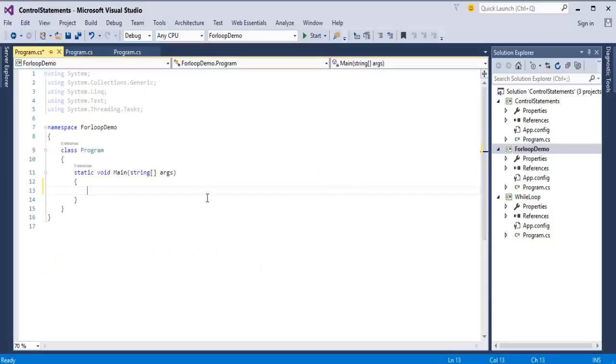Here is Visual Studio fired up, and I have multiple projects here: control statements, while loop, and the for loop demo. Now I want the for loop to work. So first I will create an array of integers. What is an array? Array is a collection of similar data types. To understand what an array is, we will see in the next session. Just for now, keep in mind array is a collection of similar data types.